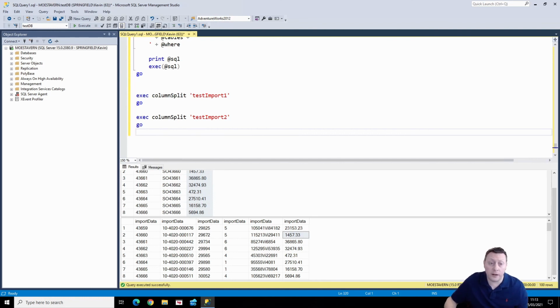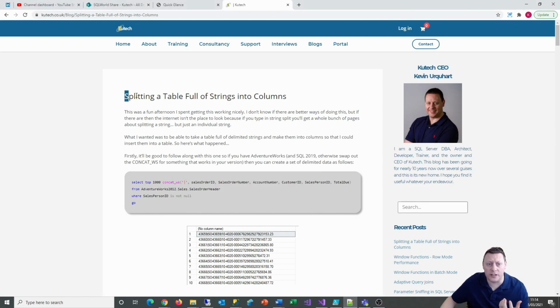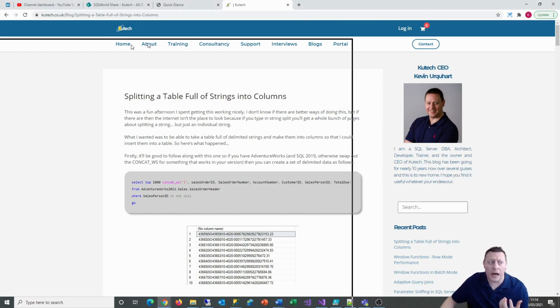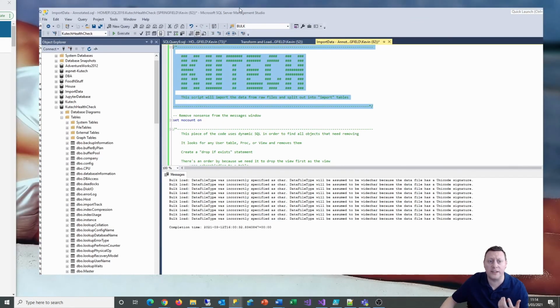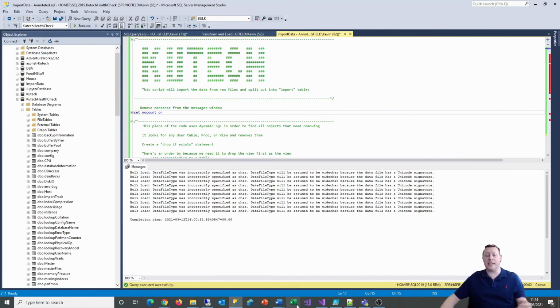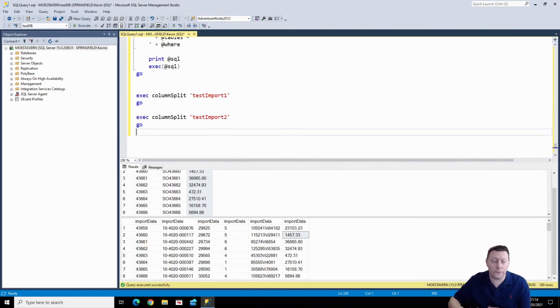If this was a bit confusing, I went through it quite quickly. There was a lot of SQL involved in this. I do actually have this as a written blog as well. If you go to qtech.co.uk, go to our SQL Server blog, you will find a blog called Splitting a Table Full of Strings into Columns. If you go over there, I've got the full written version with examples, with screenshots, and more explanation as to how I've built this up. It might prove useful.